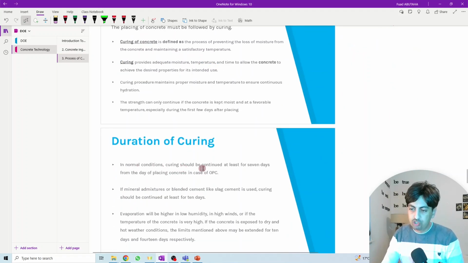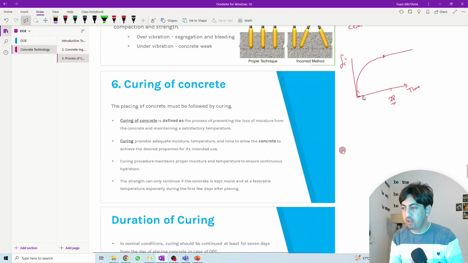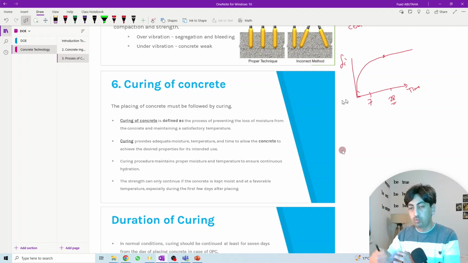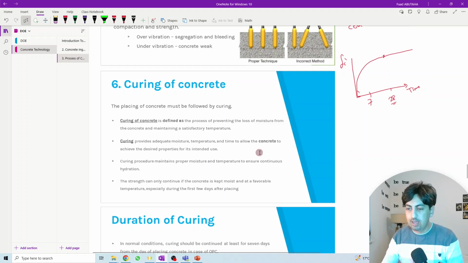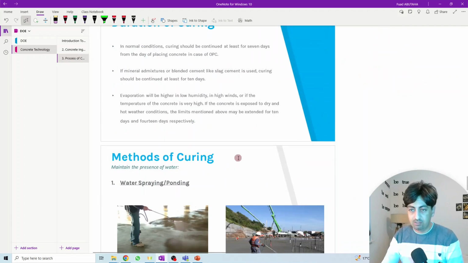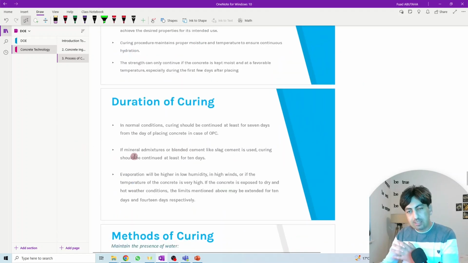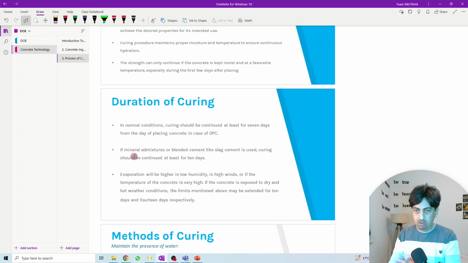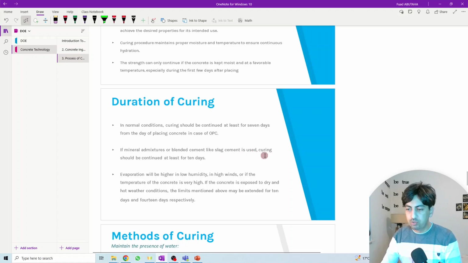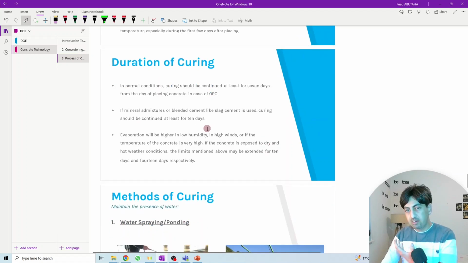In normal conditions, curing should continue for at least 7 days from the day of concrete casting. So at the very early age of the concrete, up to day seven, we should continue curing the concrete with water. This is the normal condition, but in some cases, if we are using different mineral admixtures or special concrete, it can go up to 10 days. For the first 10 days we need to continue curing the concrete.